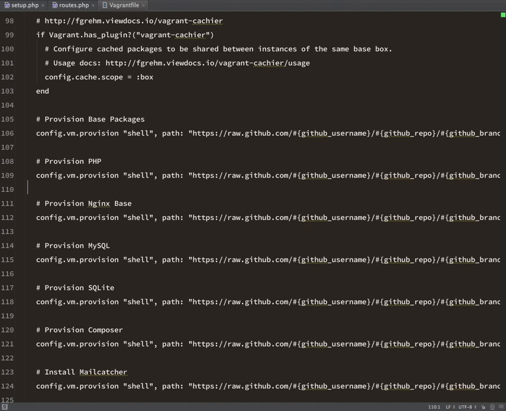So whenever you check this out of Git tomorrow or whenever you dutifully do to try it out, you'll be able to just do a vagrant up and you'll be up and running in no time.